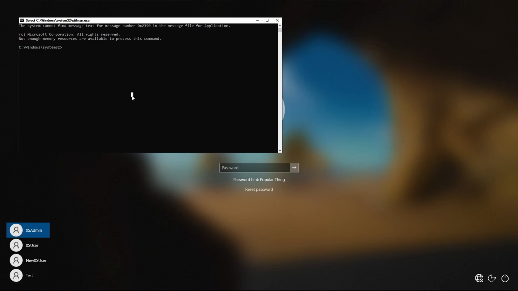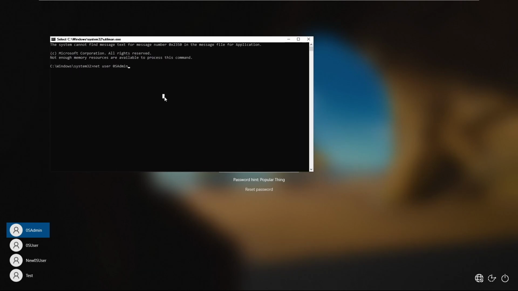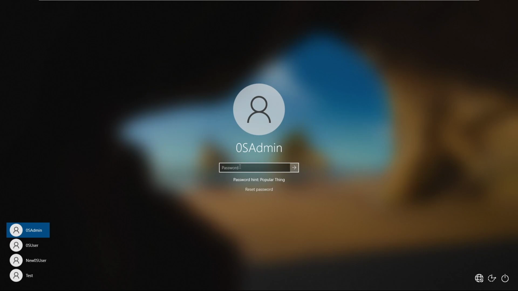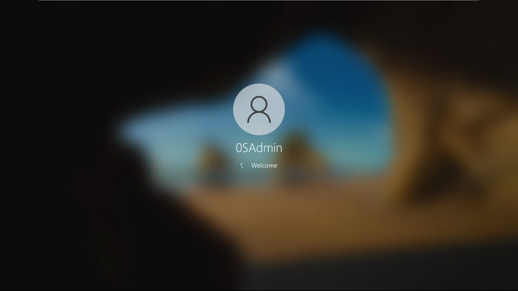So what I'm going to do is type in net user osadmin, which is my username I have right here, and then I'm going to type in my password as the password. The command completed successfully. Now, as you can see, I put in my password, all lowercase as I had before, and I'm in.